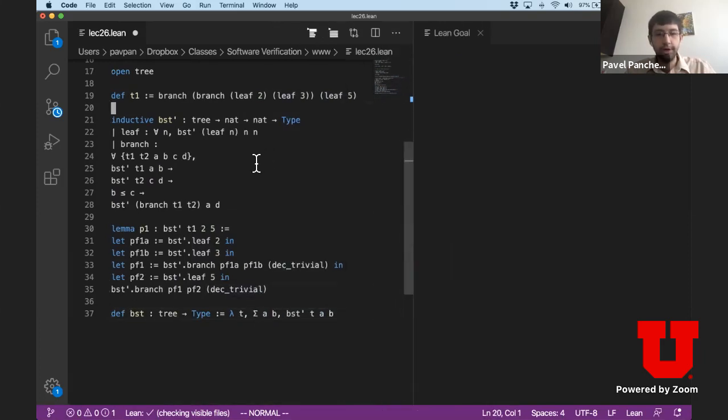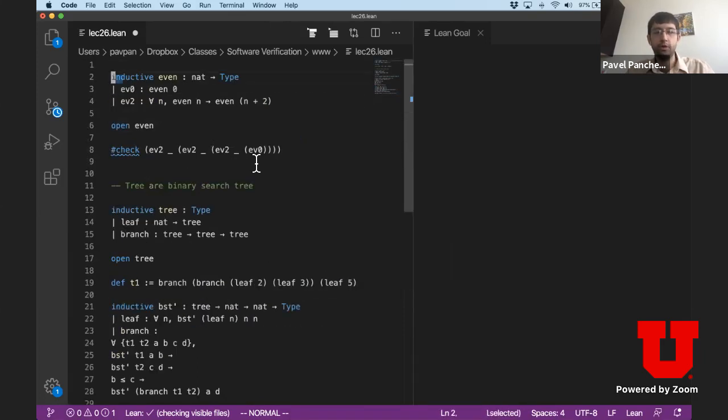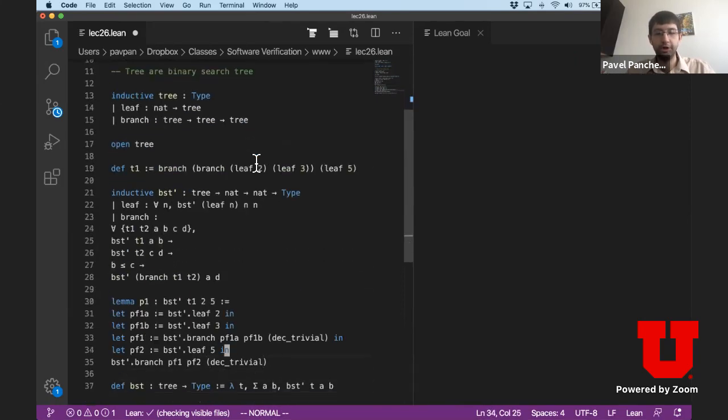Okay, so questions about this idea of, first of all, writing down inductive predicates. Second of all, this idea of writing down proofs of inductive predicates. And possibly in the context of this more interesting and more realistic example, where we're talking about the size of a binary search tree.